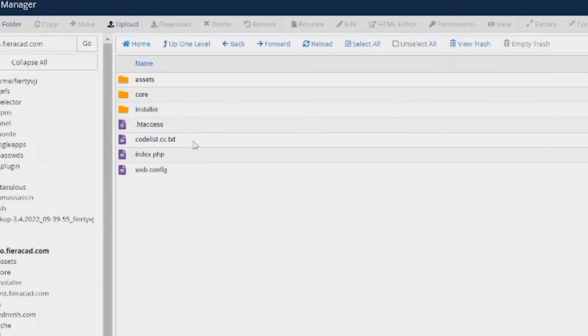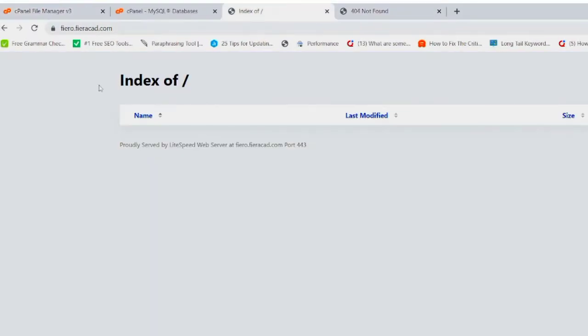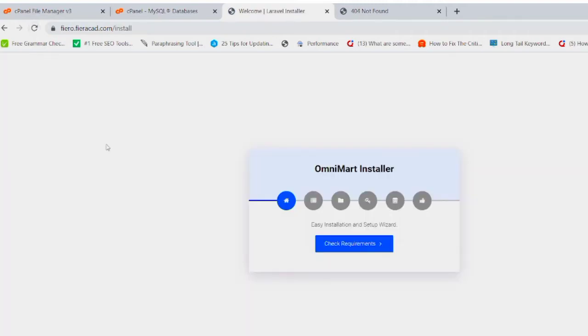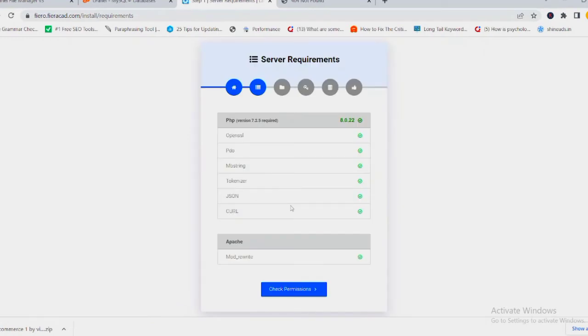All right, so now that you have these things installed on your website, there will be a different view on field.ferraka.com because I have added some things to it. So let's reload. As you can see, this is the installer, the OmniMat installer. What we are going to do is click check requirements. We want to install it from the front end now. So check requirements. Okay, now we click check permissions.